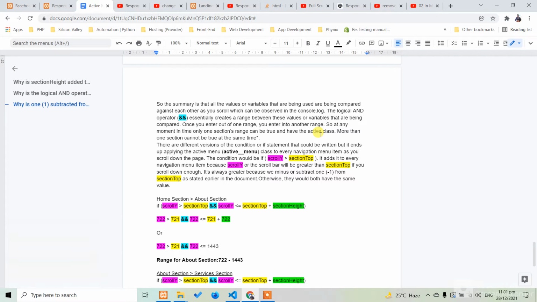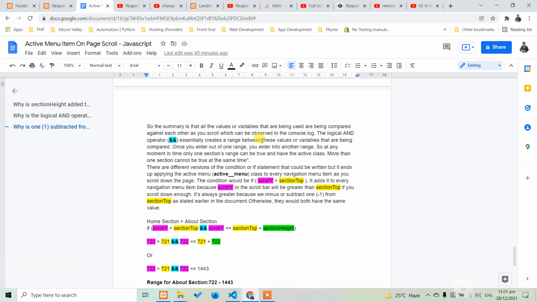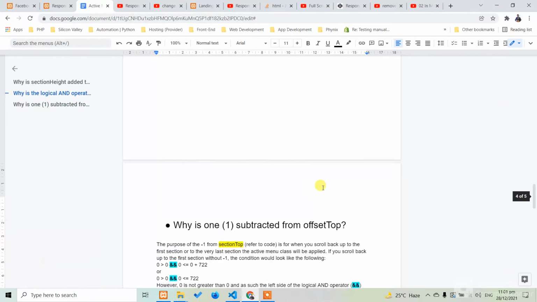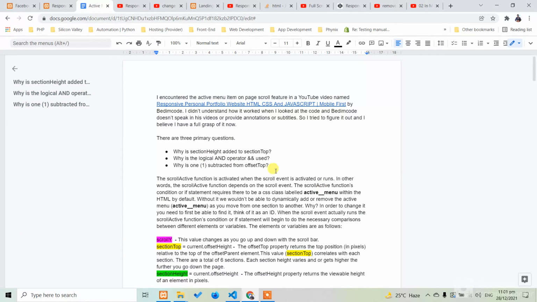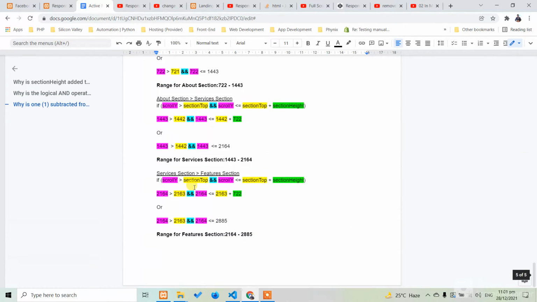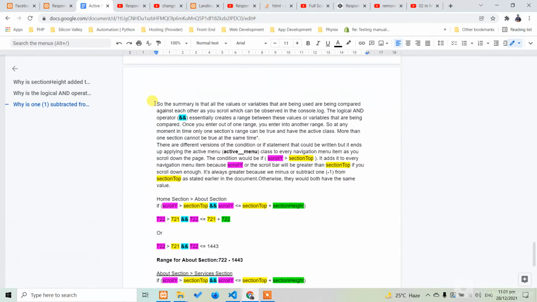So this is the final part of the active menu item on scroll feature written in JavaScript. All the primary questions have been answered, and so this is really the summary. The summary is that all the values or variables that are being used are being compared against each other as you scroll, which can be observed in the console.log.